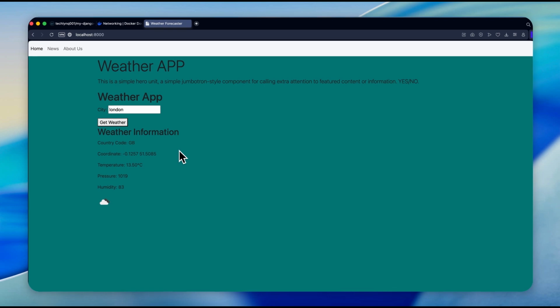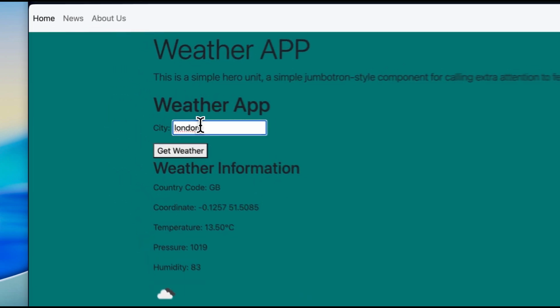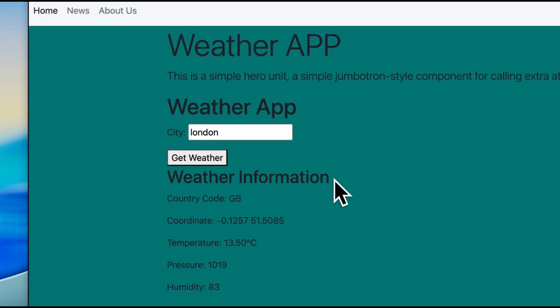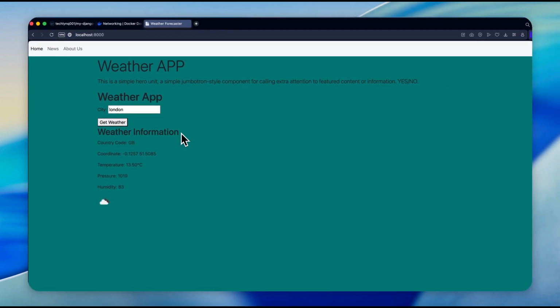That's excellent. Now that we've got everything working, it means that we are able to deploy our web app using Docker Compose, and it's very easy. Just as simple as that.